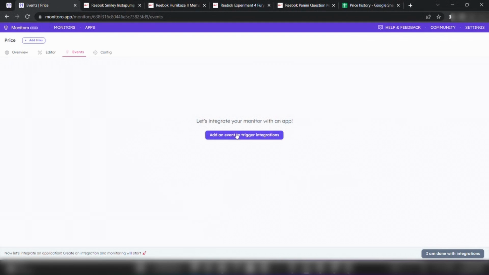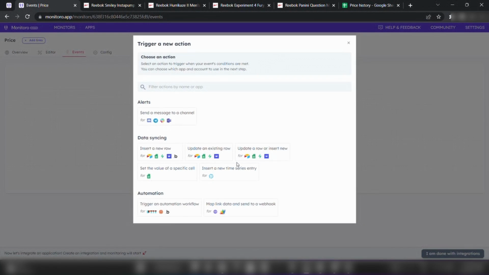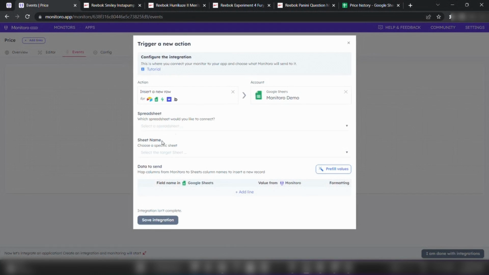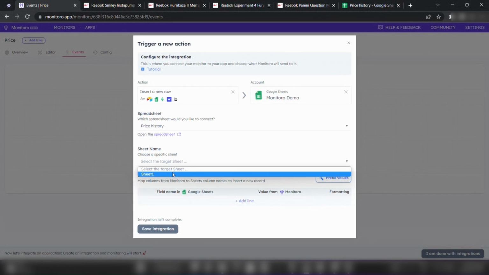Let's create an event and trigger it when the price changes. Now add an integration and choose Insert a New Row. Then select your Google account. Pick a spreadsheet, in this case Price History, and then select which sheet Monitoro will send data to.